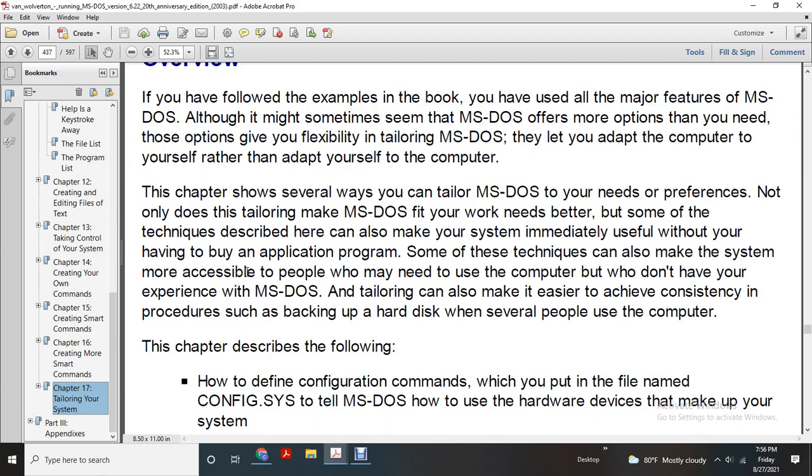This chapter describes several ways you can tailor MS-DOS to your needs. Not only does tailoring MS-DOS fit your work's needs better, but some of the techniques described here can also make systems immediately useful without having to buy an application program. Some of the techniques can also make systems more accessible to people who need the computer but don't have experience with MS-DOS.